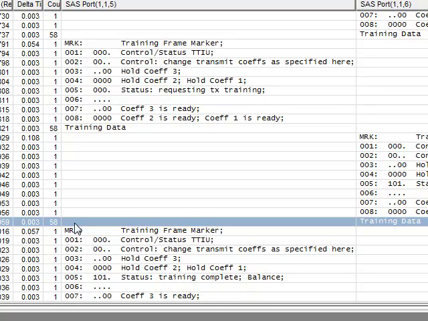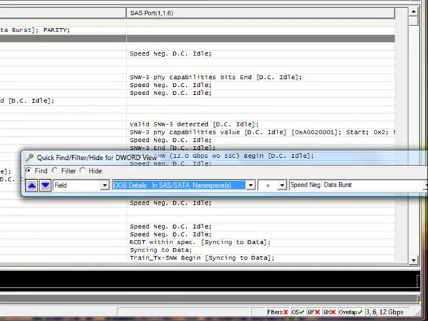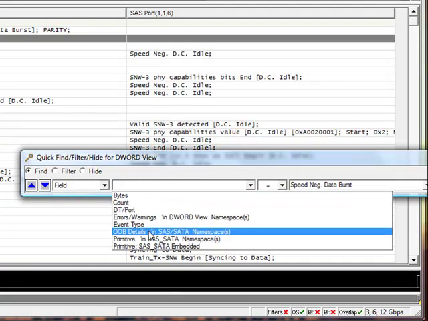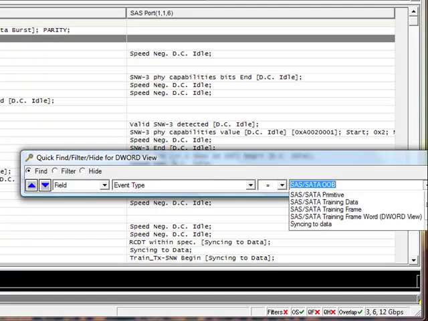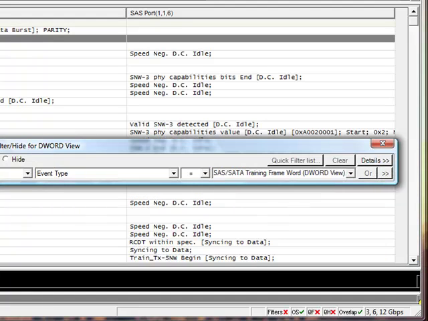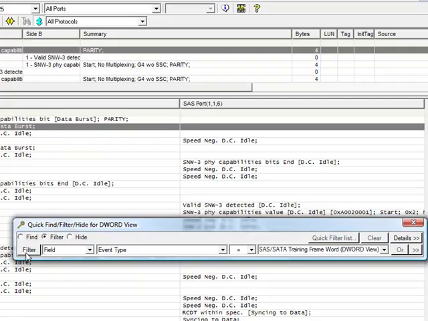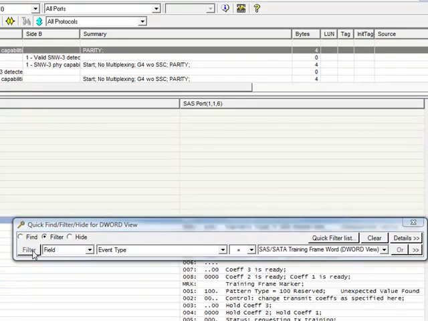Okay, now we're done with the theory. Let's get back to our trace. In the DWORD view, we are only interested in the training sequence section. So we will filter on the event type equals SAS SATA training frame word by double-clicking inside the port column of the DWORD view. Then we set up the filters and click the filter button.